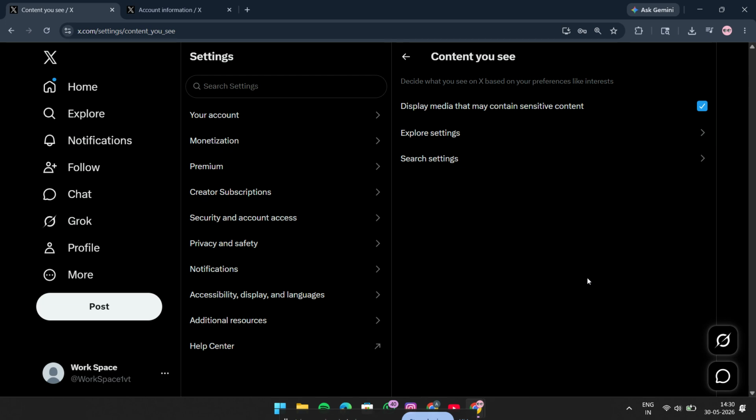And that's it. You've now removed the content warning on X by enabling sensitive content in your privacy settings. It only takes a minute, but it can make a big difference if you want more control over what appears in your timeline and search results.